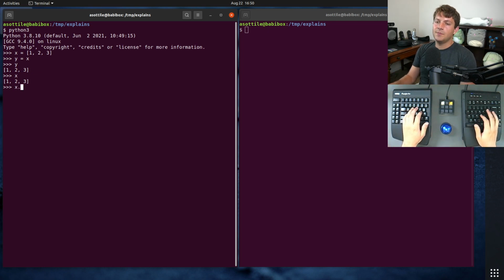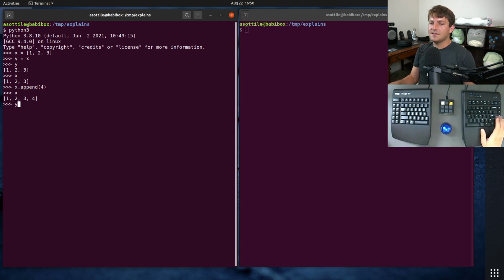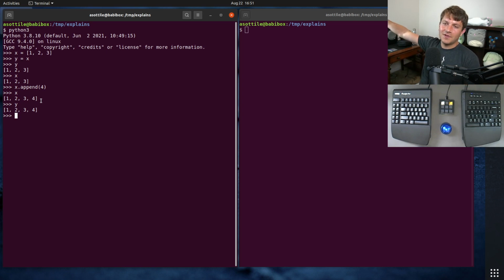And if I were to append something to x, you'll of course see that in x, but you might be surprised to see it also in y. And this doesn't even involve copying at all. This is just how assignment works in reference-based languages.